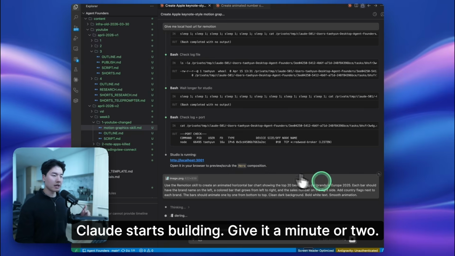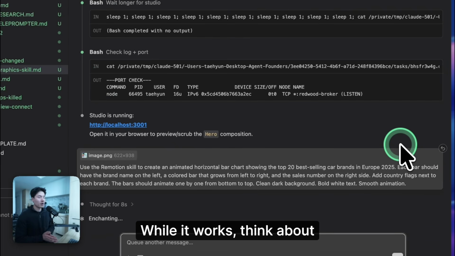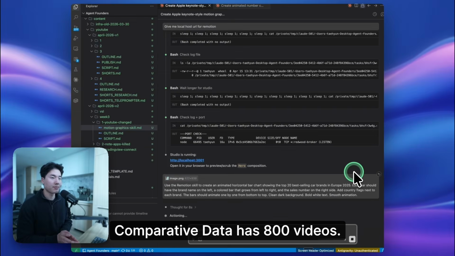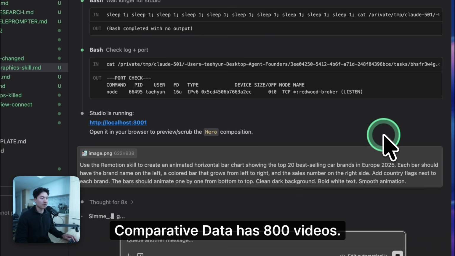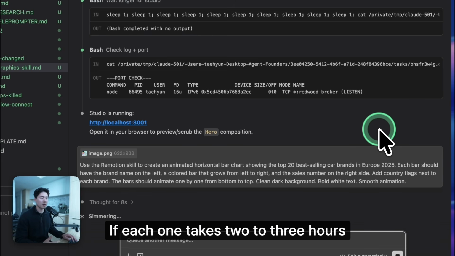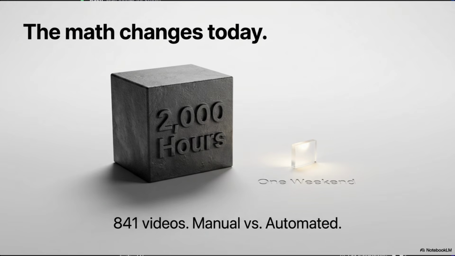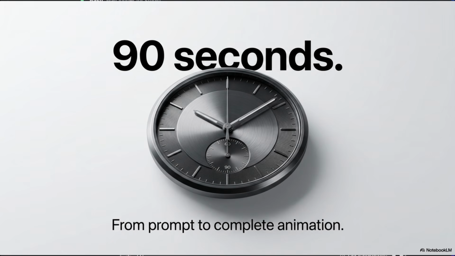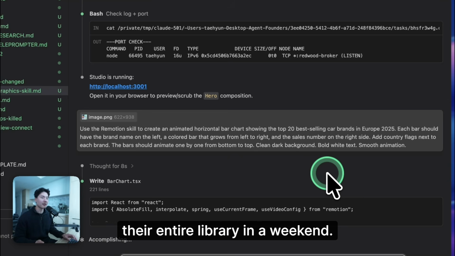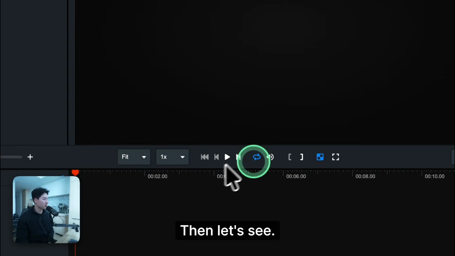Claude starts building. Give it a minute or two. While it works, think about what's happening. Comparative Data has 800 videos. If each one took 2 to 3 hours to make manually, that's over 2,000 hours of work. With Claude Code, each animation takes about 90 seconds to generate. You could produce their entire library in a weekend. Then let's see it.